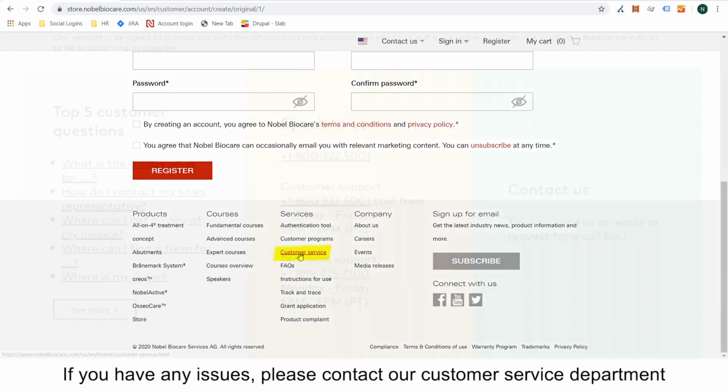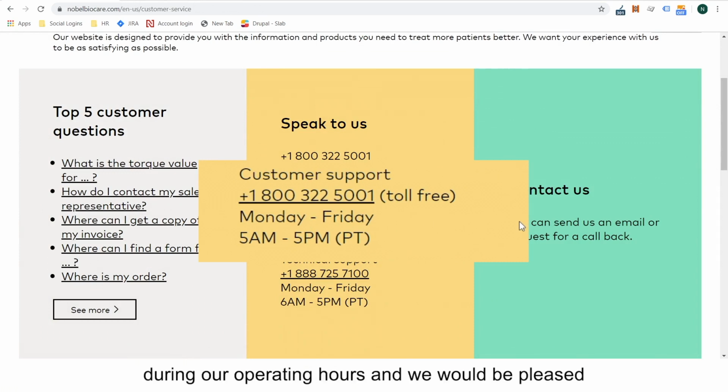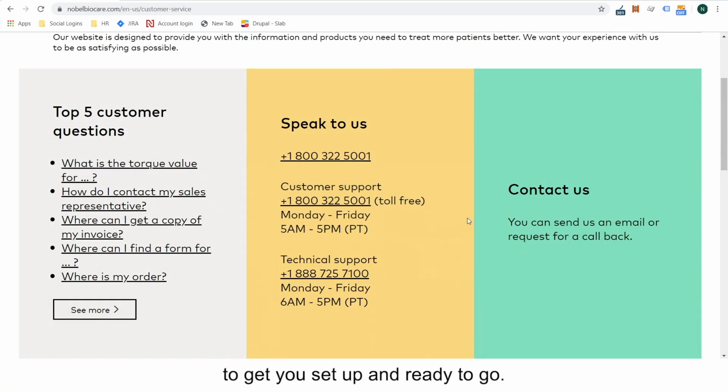If you have any issues, please contact our customer service department during our operating hours, and we would be pleased to get you set up and ready to go.